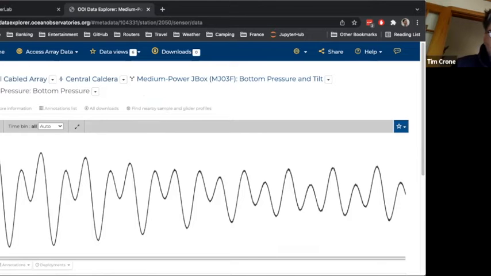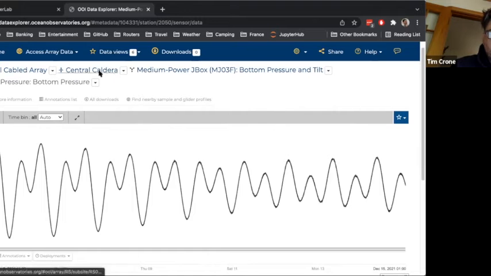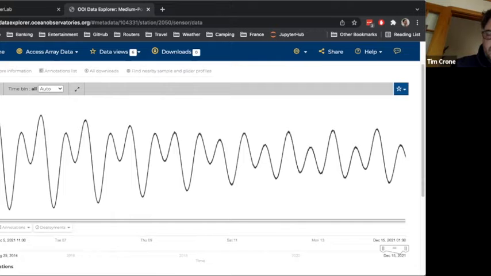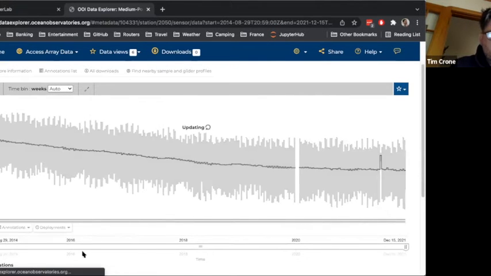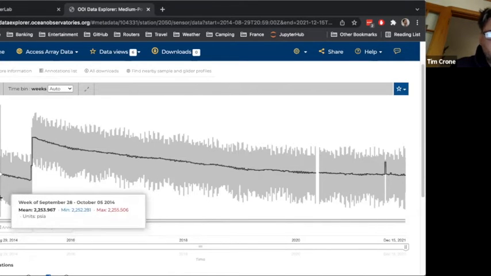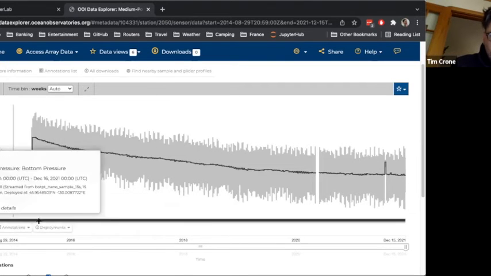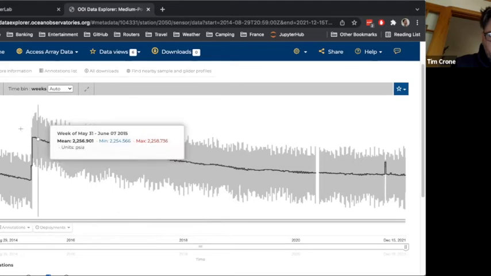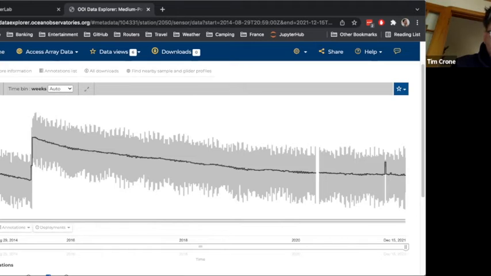So this is the data from the central caldera connected to this medium power J-box. And if you scroll down here, you can make this plot show all the data that's available, all the way back to just about when OOI started, which is in 2014. What I wanted to focus on today are some data that are surrounding this eruption here. So this is a big change in the bottom pressure associated with the last eruption of the Axial Seamount. So how do we get the data that we want out of this system?